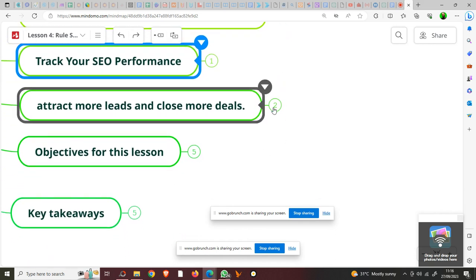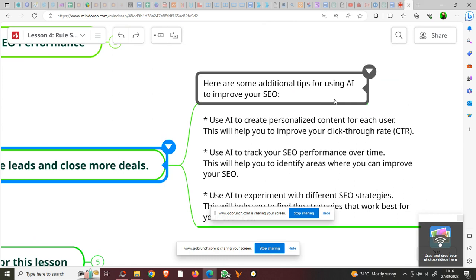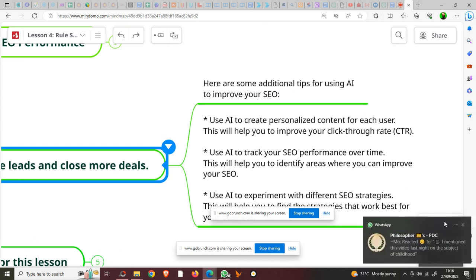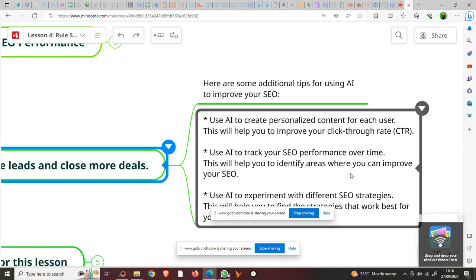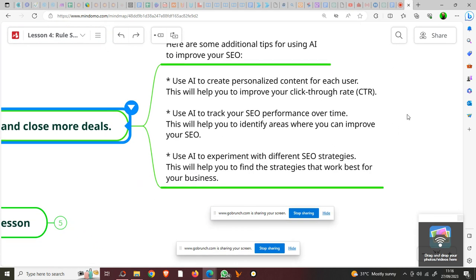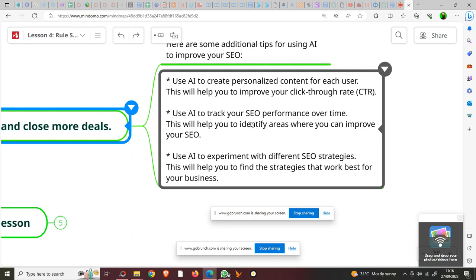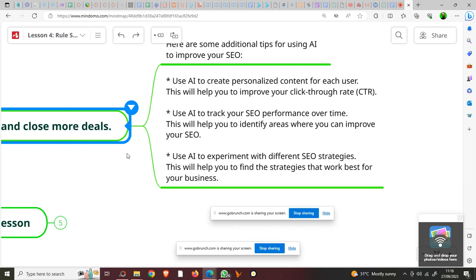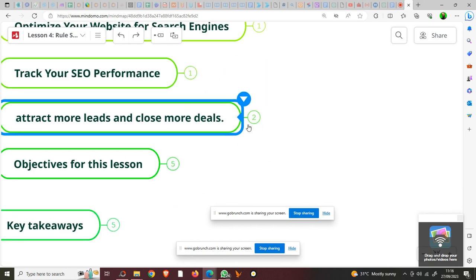We can also attract more leads and close more deals. So, for example, use AI to create personalized content for each user. Use AI to track your SEO performance over time, and use AI to experiment with different strategies, to see what works for you.